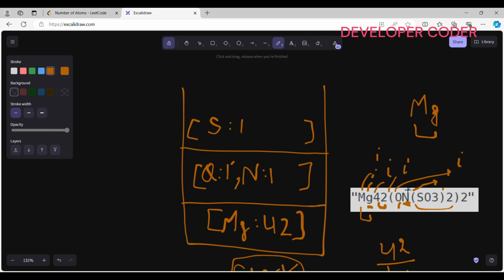Then after that O is there. What is the frequency? After O there is no lowercase character, but a number is there, so that simply means that this 3 is the value. After 3 I am going to check if there is any other digit, because the value may be 30, like in magnesium the value is 42, not just 4. So just 3, and after that there is one close bracket, so I have to stop here. So O frequency is 3.